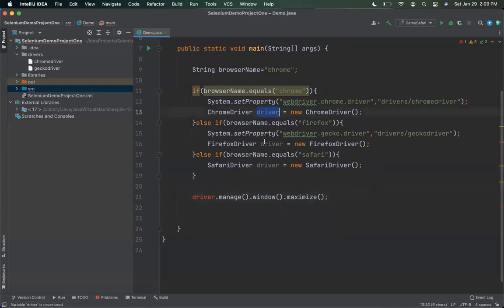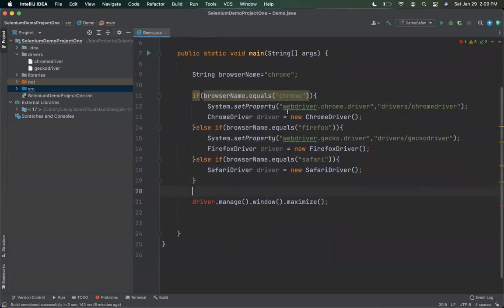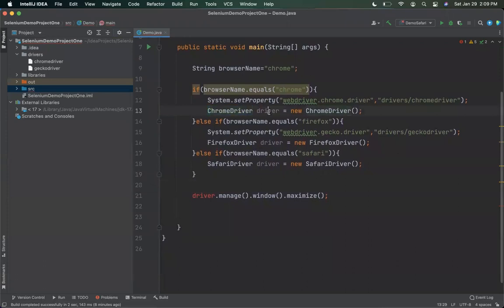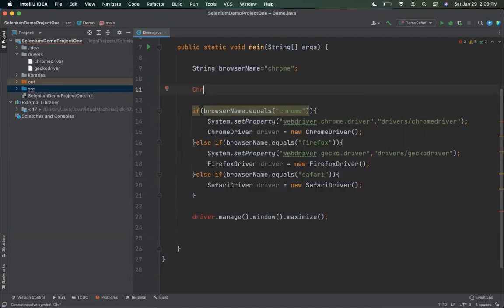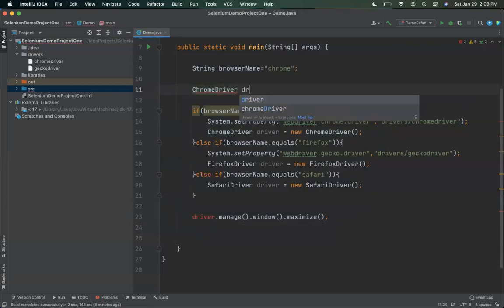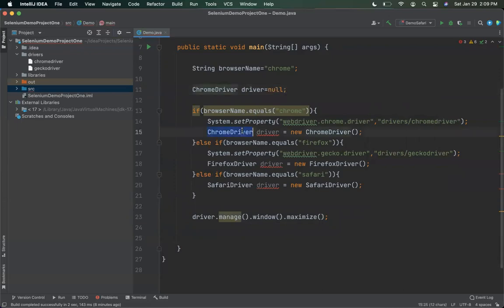Because whatever object references you create here are local to these blocks. The scope of this driver is up to this block. What if I take the first one, and instead of creating this driver here, I take ChromeDriver driver is equal to null, and here I'll say driver is equal to new ChromeDriver, like this.